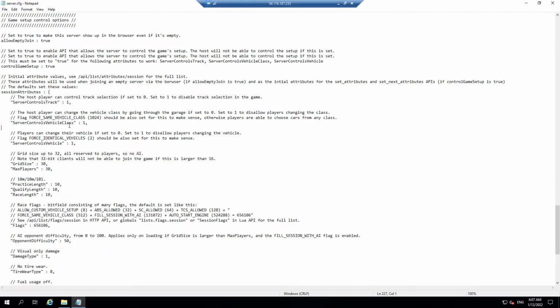So vehicle class is a bit different from vehicle. Vehicle class, obviously, you could have 5 of a, I don't know, GT3 series or something like that. But then you could say only the, I don't know, the McLaren can be used or something like that if this is set to 1. So you probably want that at 0. But for now, we'll set it at 1. We'll get more into that. We'll just leave that. But I just kind of want to go over a few of these things.